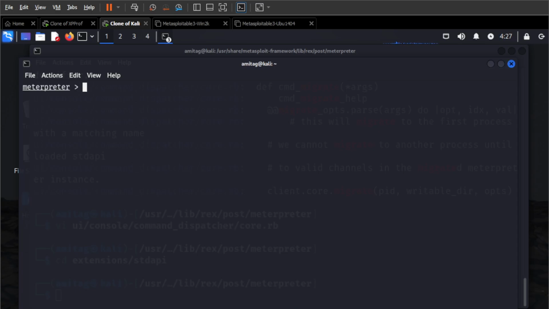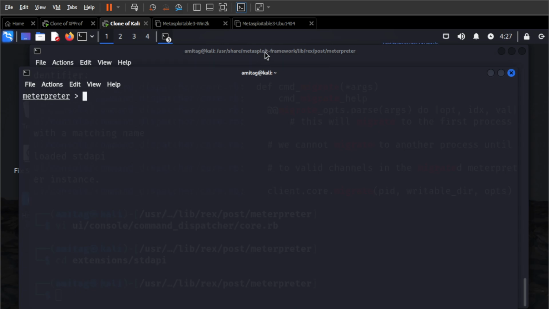Hello everyone, welcome back. So today we are going to look at Meterpreter API. We talked about this a little bit when I was talking about Railgun, but I wanted to show you a few other things. So first, as usual, we have got a Meterpreter on the Windows XP.